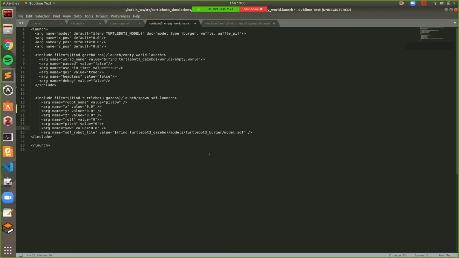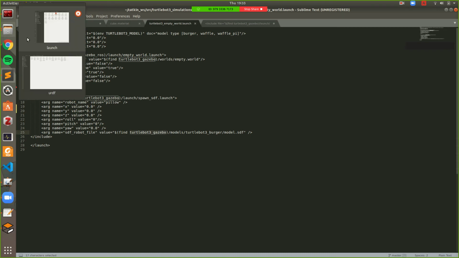Yeah. So what we're doing now is we are spawning the SDF file, right? And you need to give the path to the SDF file, right? Here you can give the full path, or it finds a particular package when you use the word find, right? And I think it's best to put it in this folder called models inside your package, right?